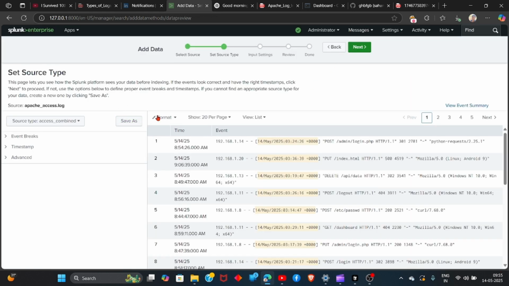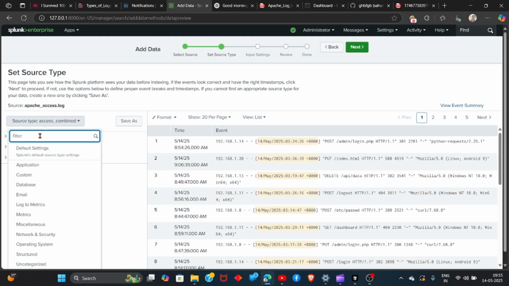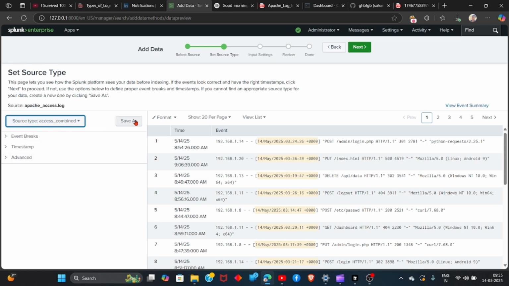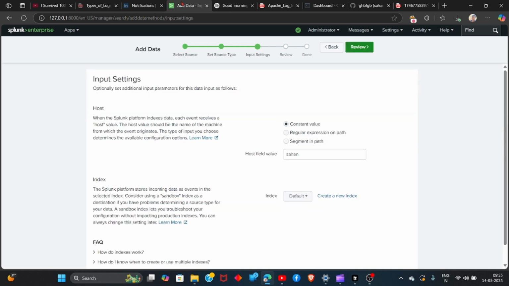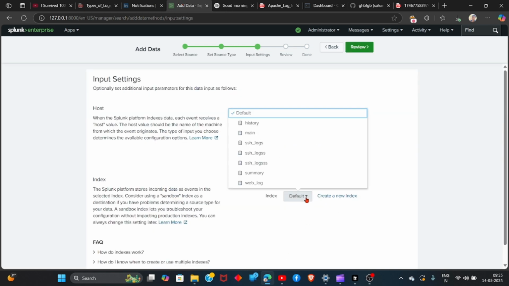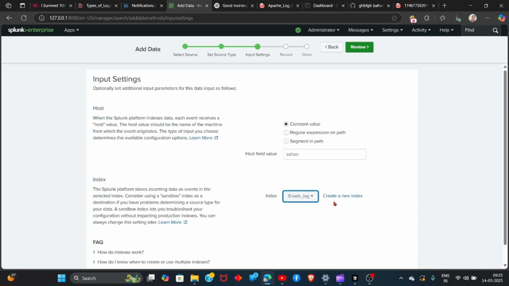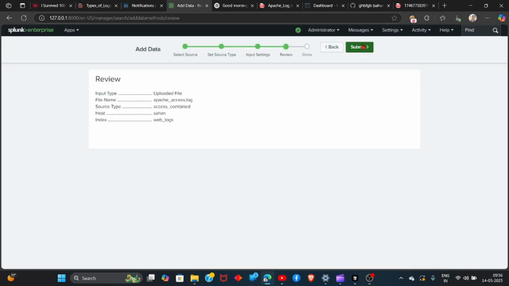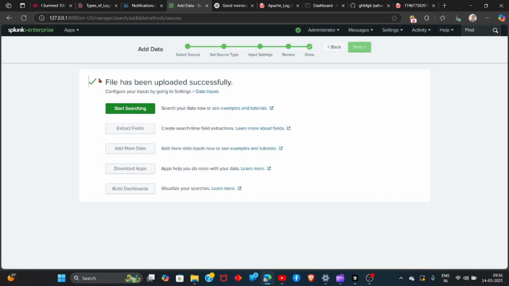Here the source type is Apache Access, or you can select Access Combined. Here is a common source type which is used for web logs. You can select the default index name or you can create a new index name for it. Here I create the index name as web logs. Save it, review it, submit it, and start searching.